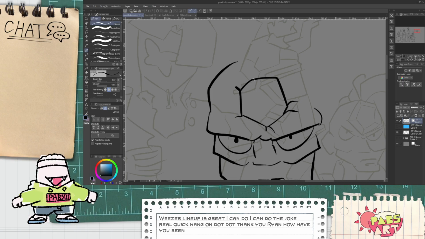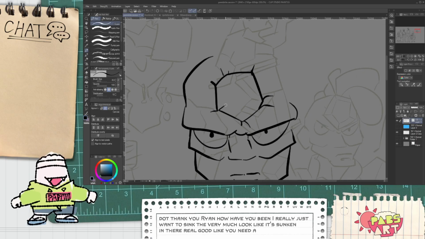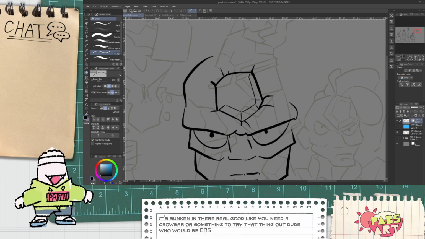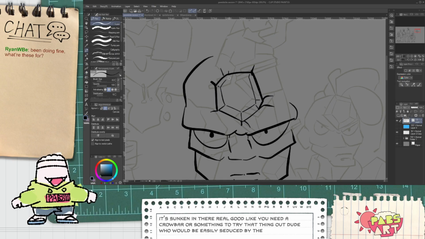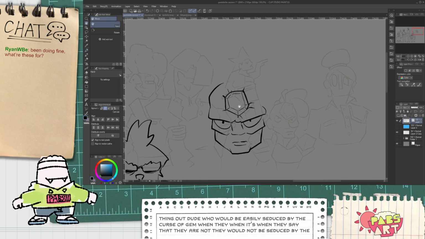God, I really just want this thing to very much look like it's sunken in there real good. Like you need a crowbar or something to pry that thing out. Dudes who would be easily seduced by the cursed gem when they say that they would not be seduced by the cursed gem. Doing fine.